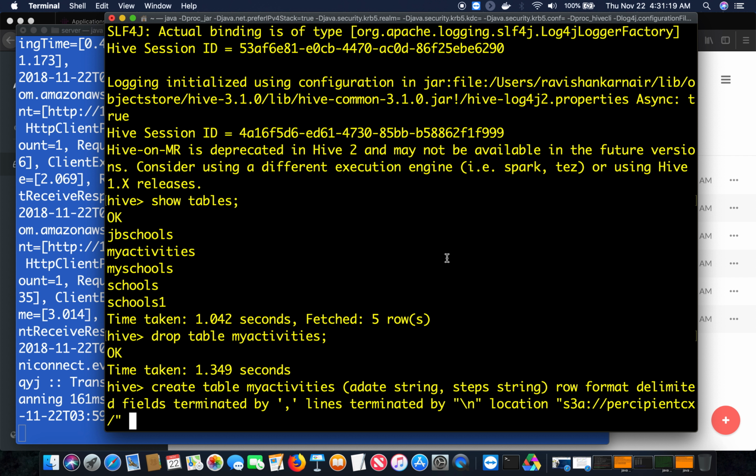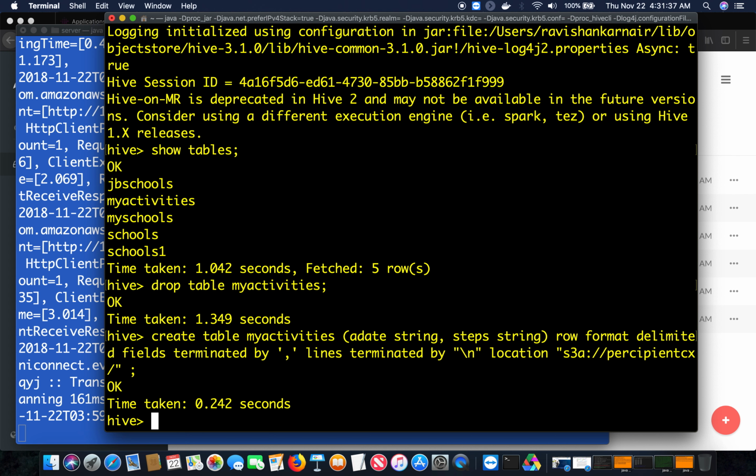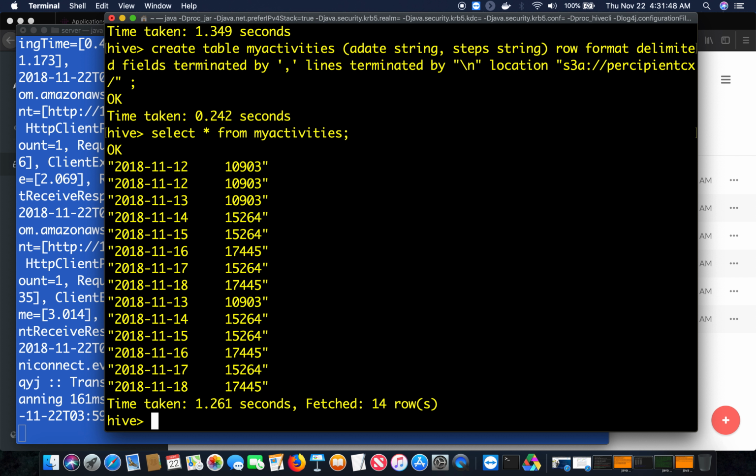Create table my activities, with two values which we have retrieved from our wearable device, and we are pointing to the S3 storage powered by Minio. It has created the table my activities. Of course, you can query it from Hive by typing select star from my activities, and you should see all the data. You can see the duplicate rows. Why? Because I have executed it 2 times, and each time I have appended the data. But you got the concept here.